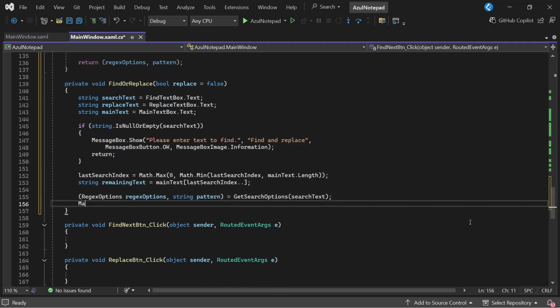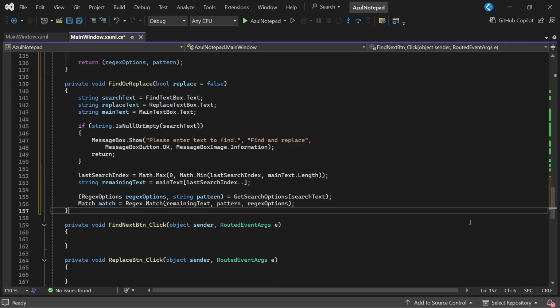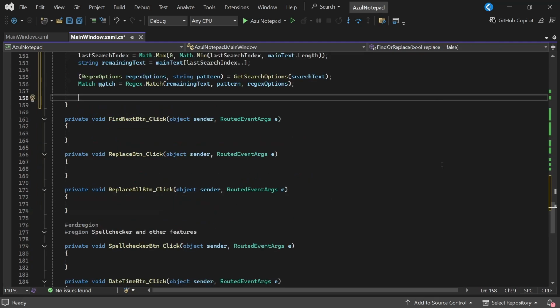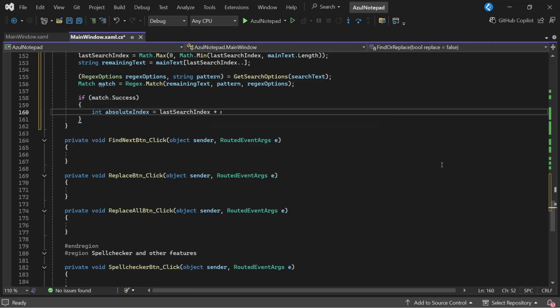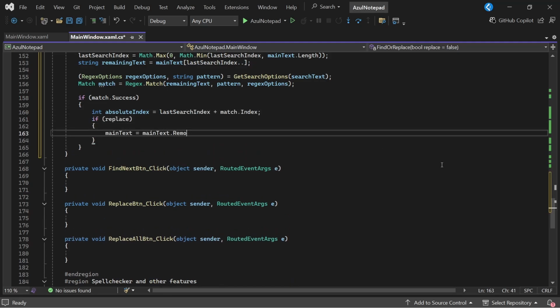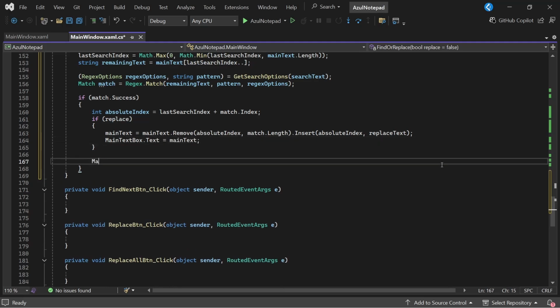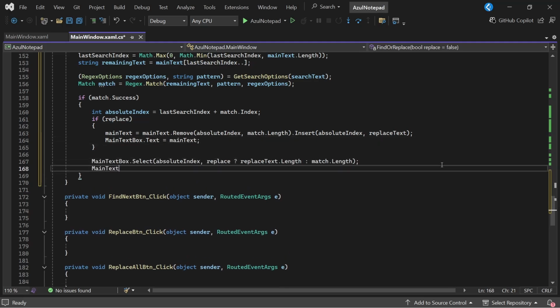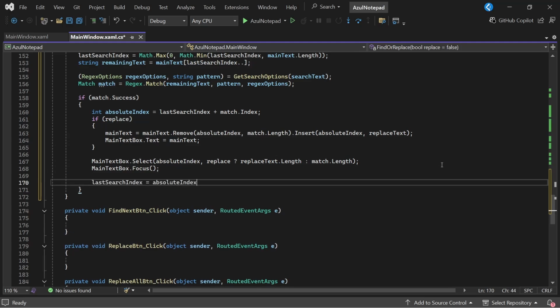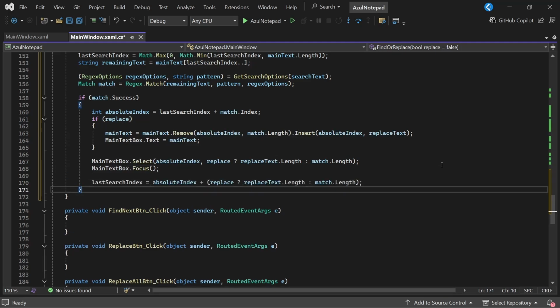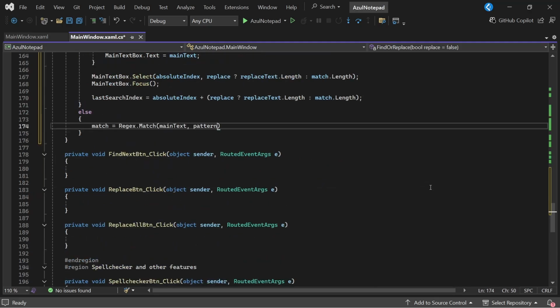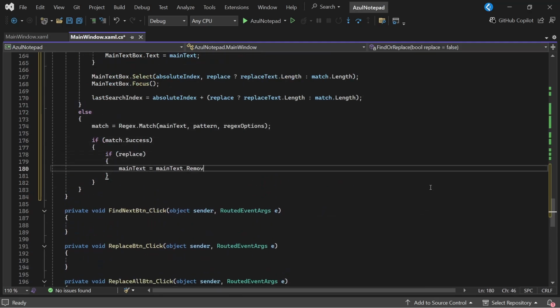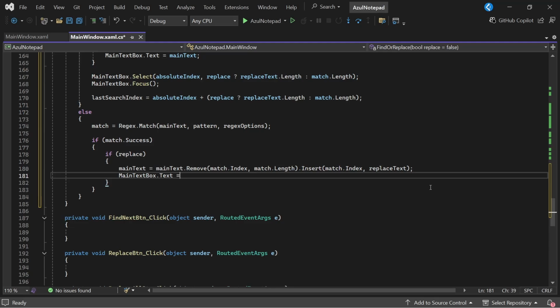We can then use regex.match to find the next occurrence using the portion of text we've selected. If the match is a success, we'll get the actual position of the match in the full text. Then we'll replace that occurrence if replace is true, like so. And we can set the text or replacement in the UI. Updating the search index so we can continue where we left off. If no match was found in the remaining text, we'll instead search again from the beginning of the text, performing the same replacement and selecting of text as before.